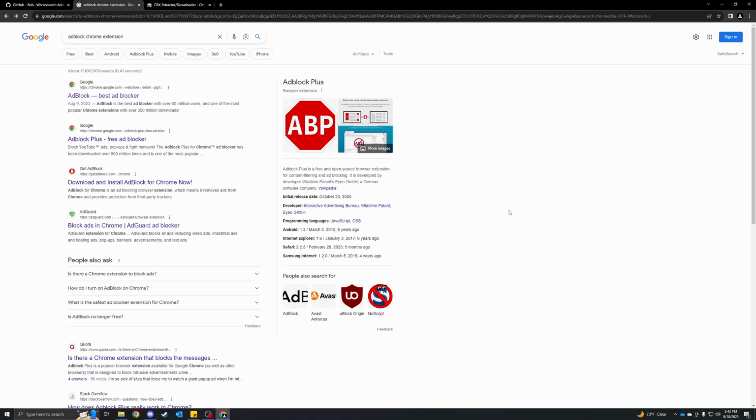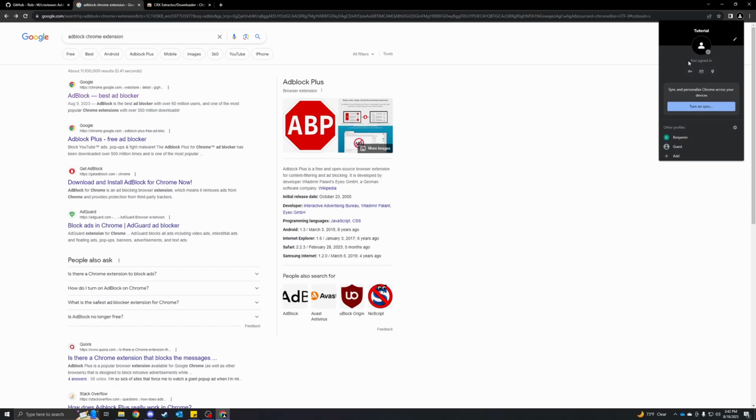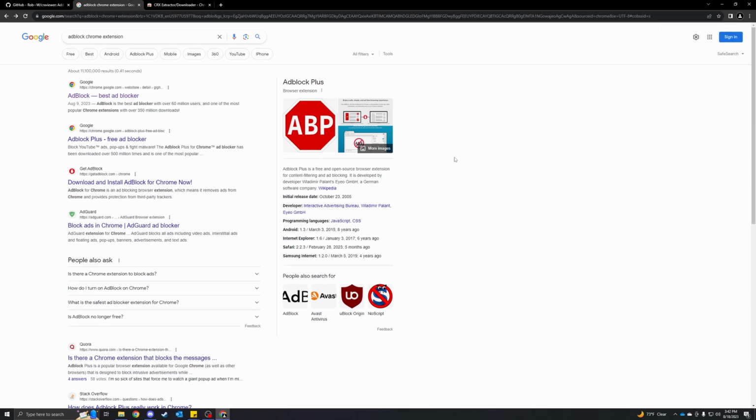First, I should explain what we're going to do. We find an extension that we want to add, and you can see here I'm just on a guest profile. I'm not signed in or anything. I don't have any extensions. You can see my other profile here, but I'm not logged into that. We're just in a no extensions, no account setup.